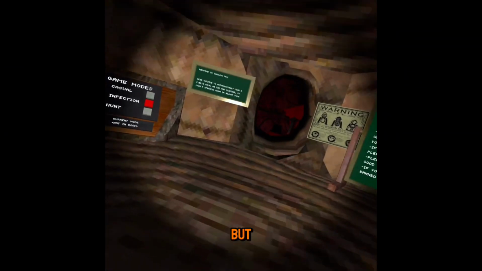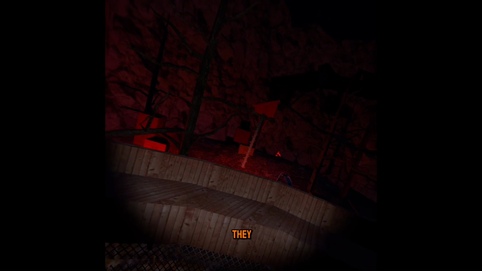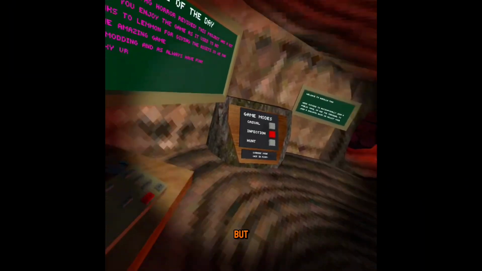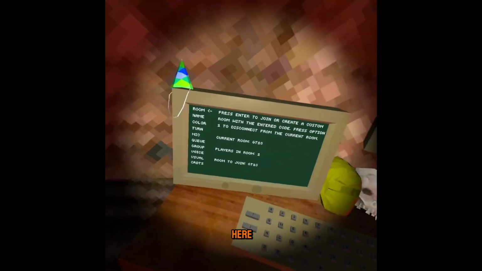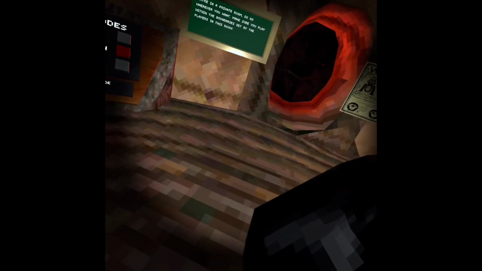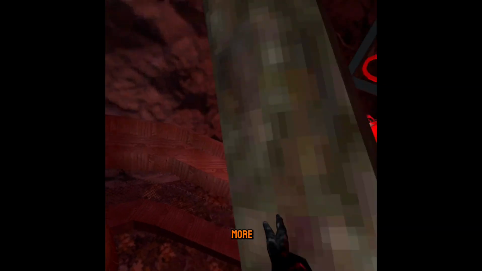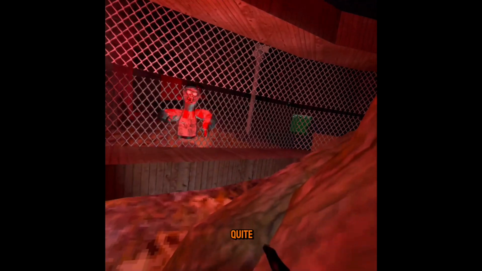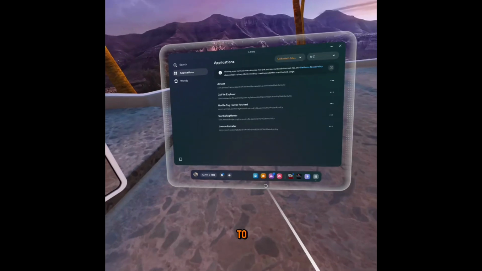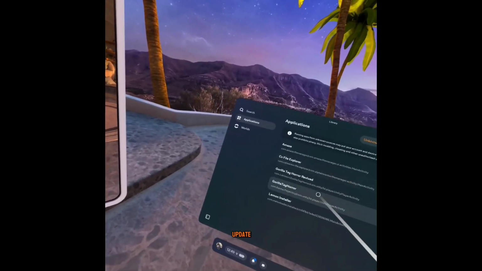Also, there's hunt mode, but the forest map, they've kind of updated the forest map here. I don't know, but it looks like this now instead. So, it looks more like the original Fun Monkey Horror, which I think looks quite cool, but it looks a lot different. So I'll probably have to find the download thing I downloaded to get that update.